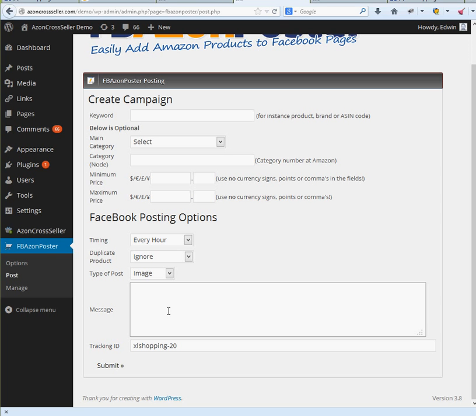Type of post, again, image or a message, and over here you can enter a message. This is version 1.0, and I will add the ability to create spin text, so you can change the text all over. I'm working on it, and it's Friday today, so I'm sure it will be finished by Saturday, Sunday at the latest. And again, a tracking ID that you can use, and when you hit submit, then the campaign is created and it will post upon your criteria: every hour, every 6 hours, or whatever timing you set.